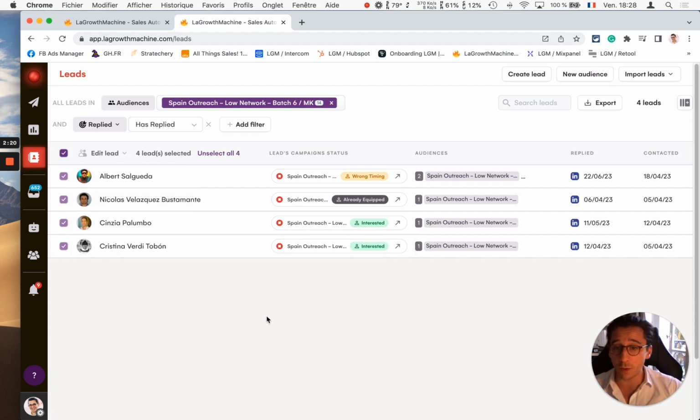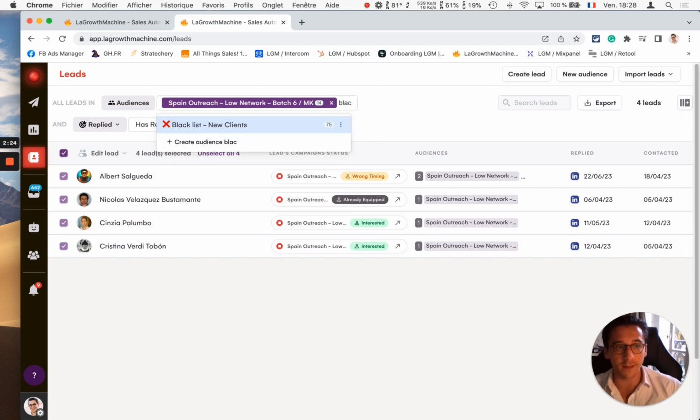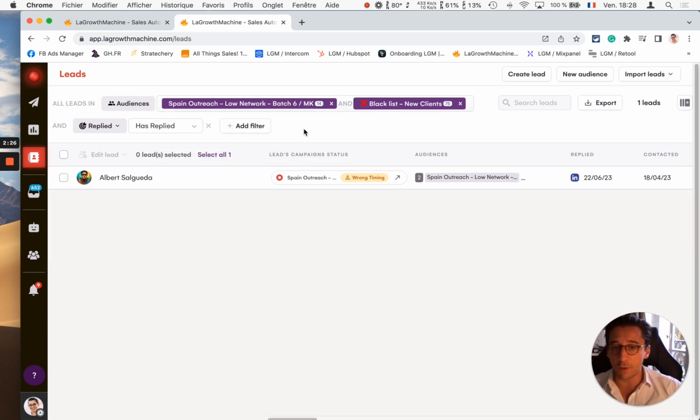The second option would be to create a specific blacklist audience, as seen here. For example, a blacklist of new clients that you don't want to be outreaching to. It's especially useful because it might be people that you have never outreached to before using Legos Machine, but it's people you should not outreach to automatically nonetheless.